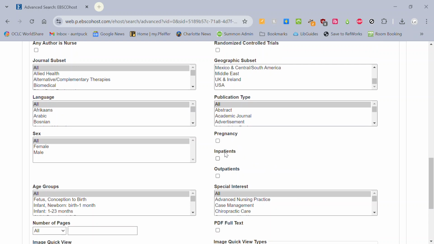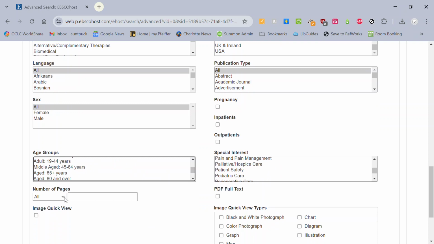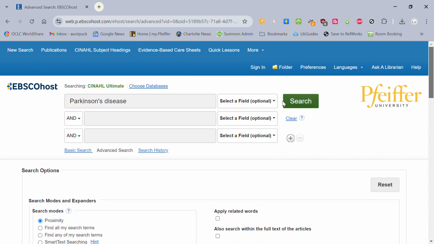You can click buttons like pregnancy, inpatients, or outpatients. You can select a particular age group. So for Parkinson's, I might be looking for older, or I might be looking for middle-aged people who get Parkinson's. And then under special interest, several specific things that you can pick as well. You can even go with number of pages. So if you know you want an in-depth article, for example, you could tell it you want it greater than 2 or greater than 5. So lots of ways you can narrow down a search before you even start it.